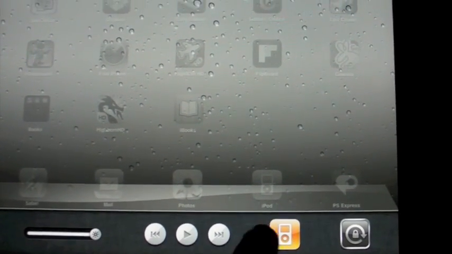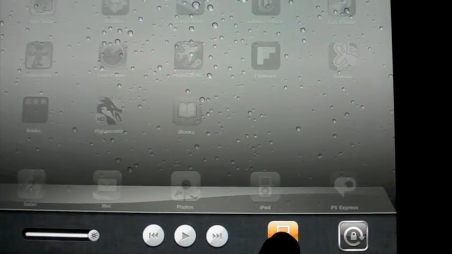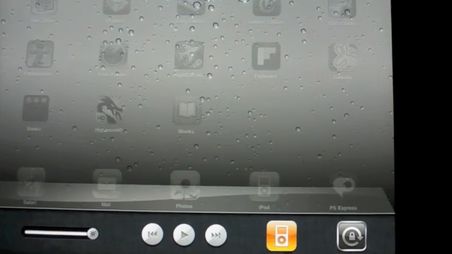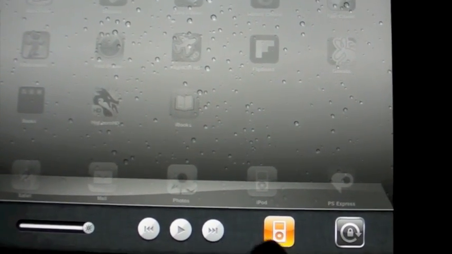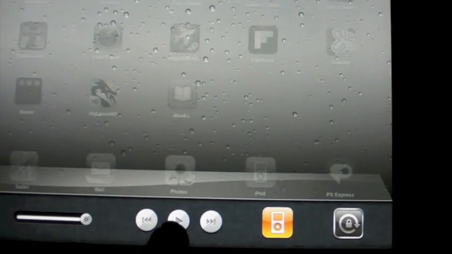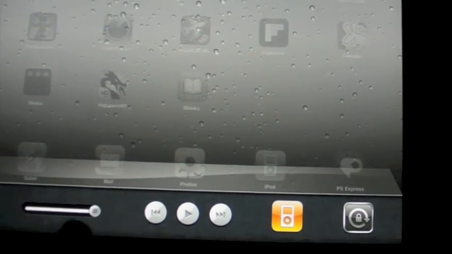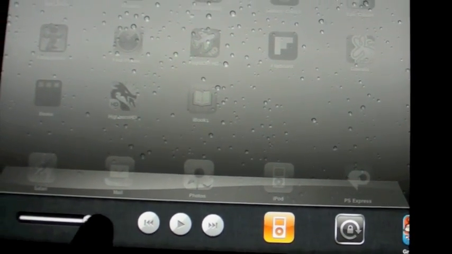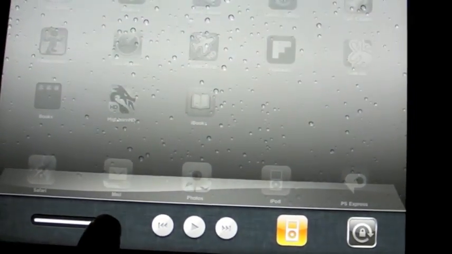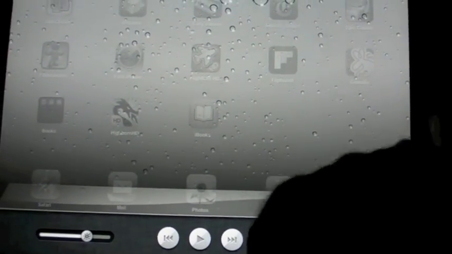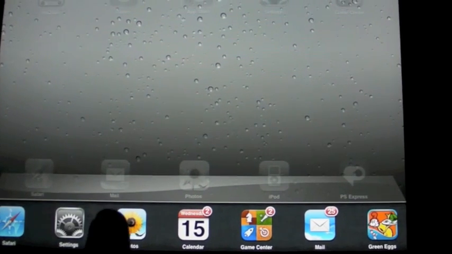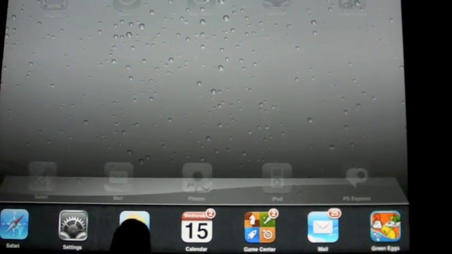You have your music app, if this is currently iPod, but if I was streaming with Safari or with iTunes or with Pandora or Slacker, that would be the icon there. You still have the skip, fast forward, play, skip back, or rewind button. And here you have a brightness slider. So you just touch it and you can dim the screen and increase the brightness on the screen. So very, very handy.